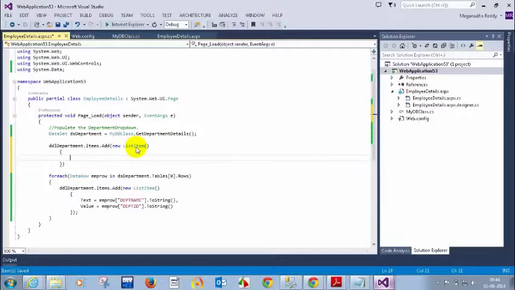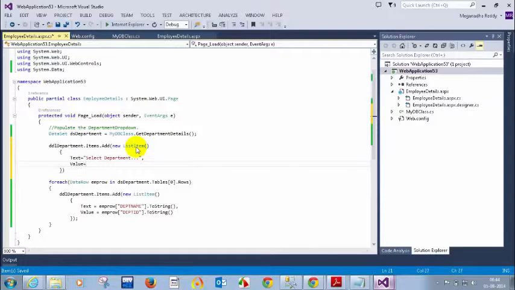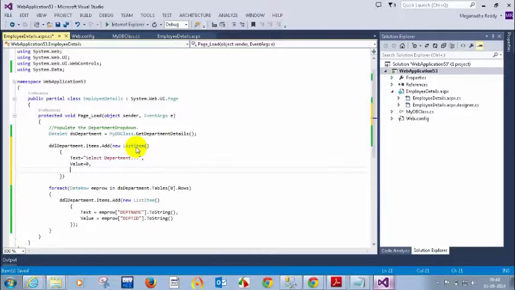You need to write like this. So text is equal to select department, and then comma value is equal to 0, comma selected is equal to true. Okay, so the reason why you need to give this is that people should know that you have to select department.